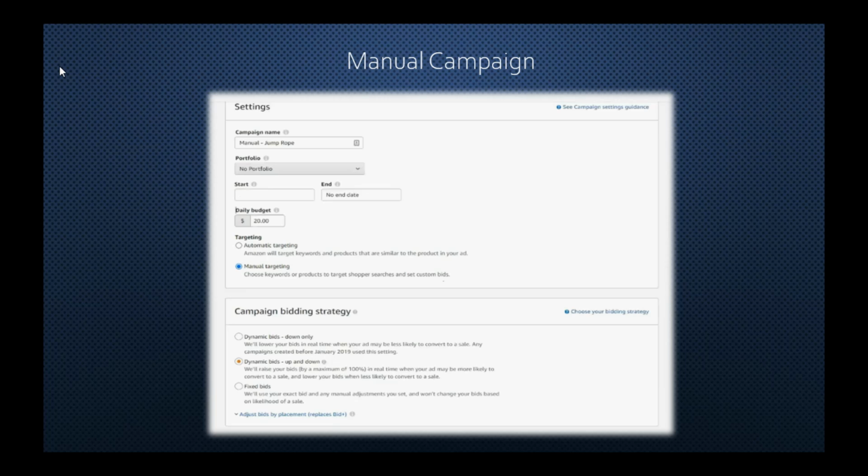And just below that, you have adjust bids by placement, which was previously called bid plus. So top of search and then product pages. Top of search refers to the very top of a search results page, while product pages is when you click on the product and you get routed to the product detail page, and it's referring to the product similar to this item section and also to the add to cart page.